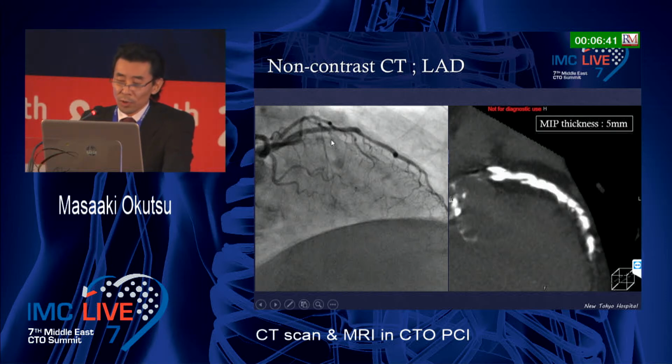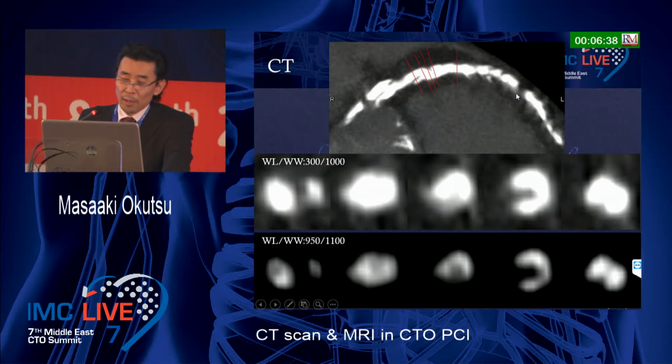This calcium is rich. I would like to check the cross-sectional image of the calcium. As you can see, the window level and the window width are different. This line is higher below, and the upper line is lower, with different window level and window width. And then you can see this is a vessel outline, and this calcium is separated. So the center of the vessel is the non-calcified segment.